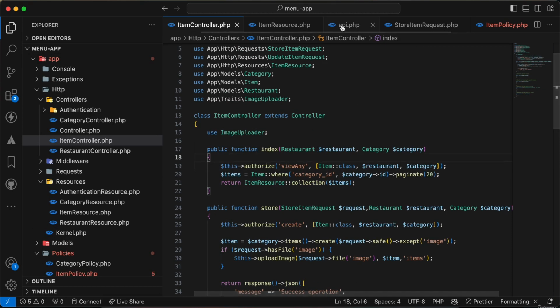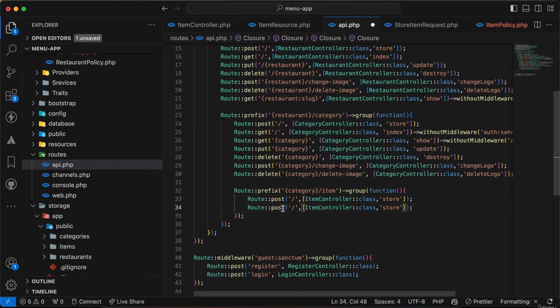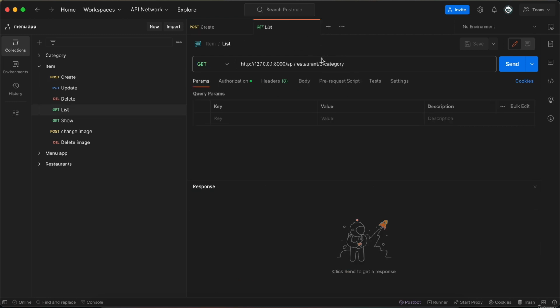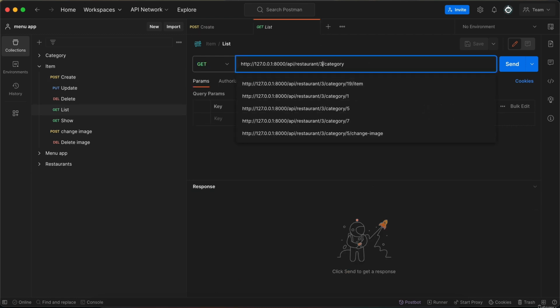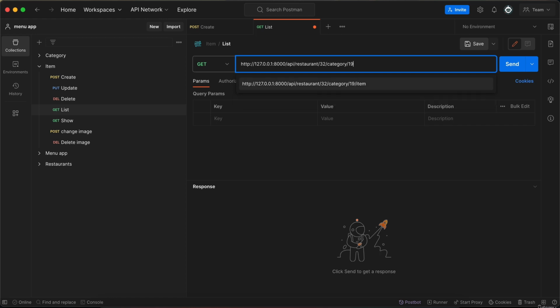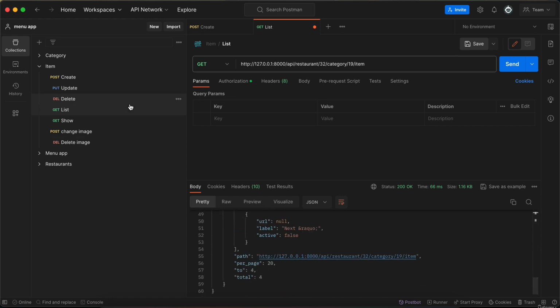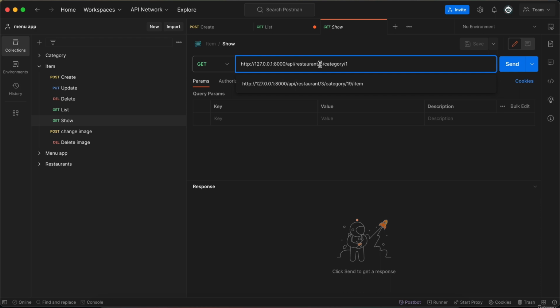Let's check. In our API I will create this using get and index. Use it again using list and slash restaurant 32 category 19 slash item, and as we can see here, it returns and works correctly. And also the same for show: category 32 slash 19 and item slash item ID.